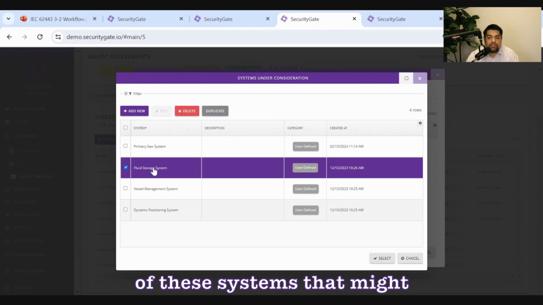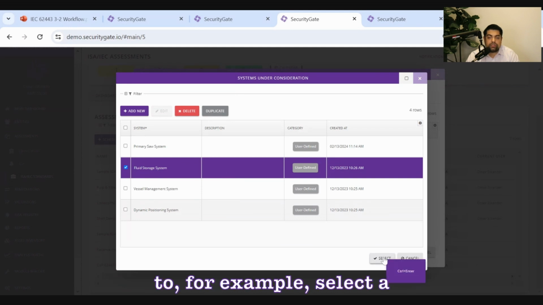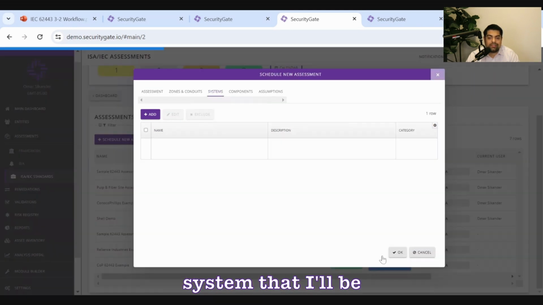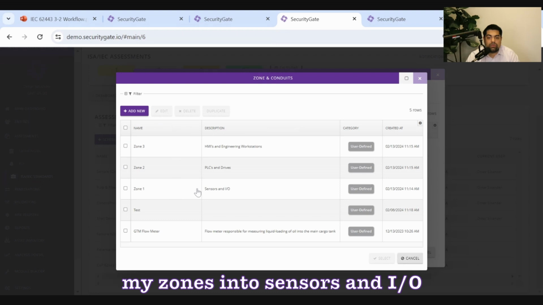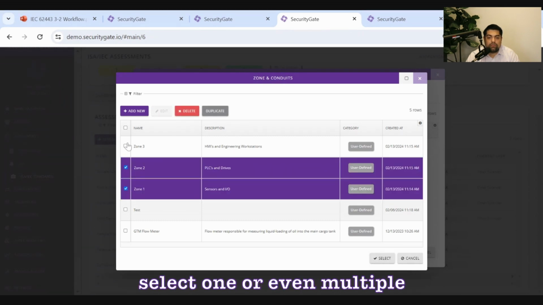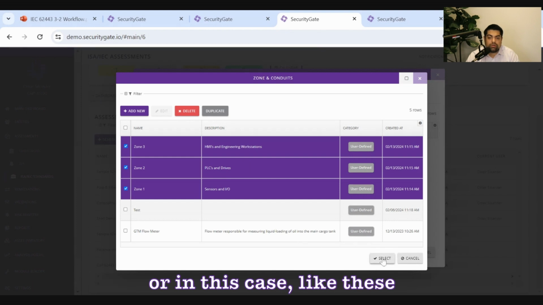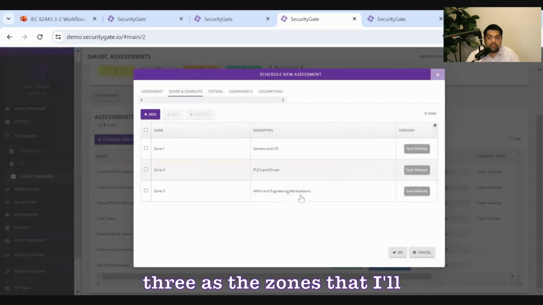We can think of some of these systems that might exist within the core competency or the core workflows of the operations. So if I wanted to, for example, select a fluid storage system as the system that I'll be assessing, and within that system identify the relevant zones, right? So for example, if I have segmented my zones into sensors and IO as one zone, PLCs and drives into another zone, and HMIs and engineering workstations into a third zone, I could select one or even multiple, or in this case, these three as the zones that I'll be considering within my assessment.